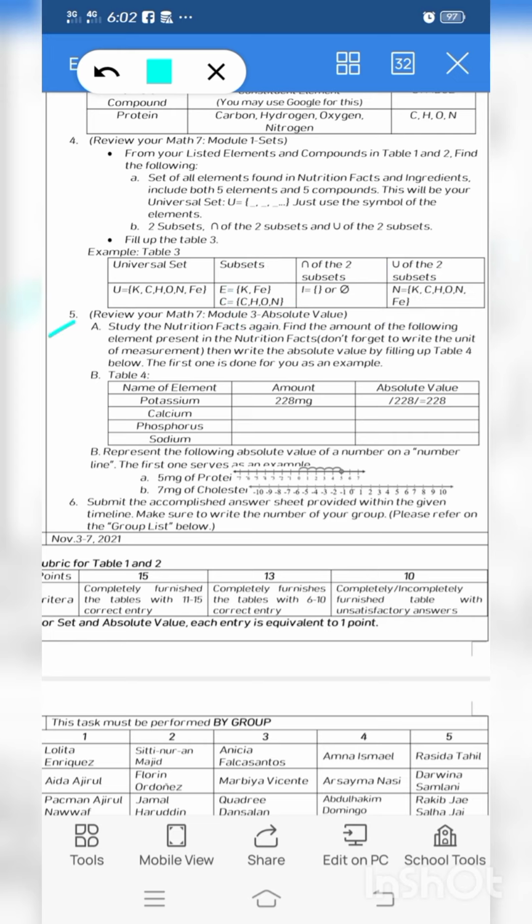Procedure number 5, you need to review your Math 7 Module 3, which is yung absolute value. So, first, study the nutrition facts again. Find the amount of the following element present in the nutrition facts. Don't forget to write the unit of measurement. Then write the absolute value by filling up table 4 below. The first one is done for you as an example.